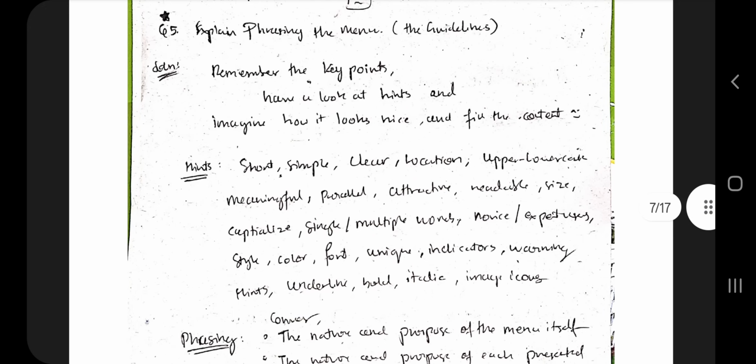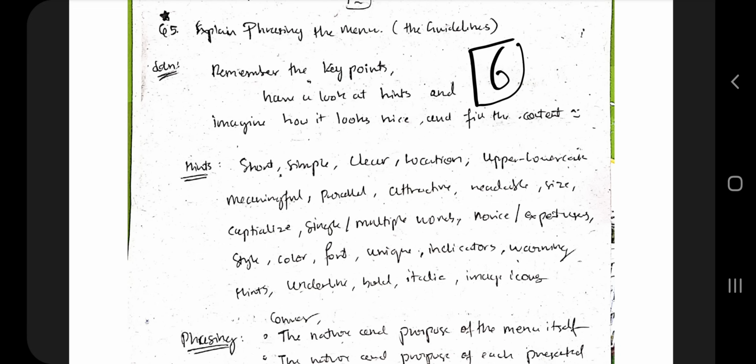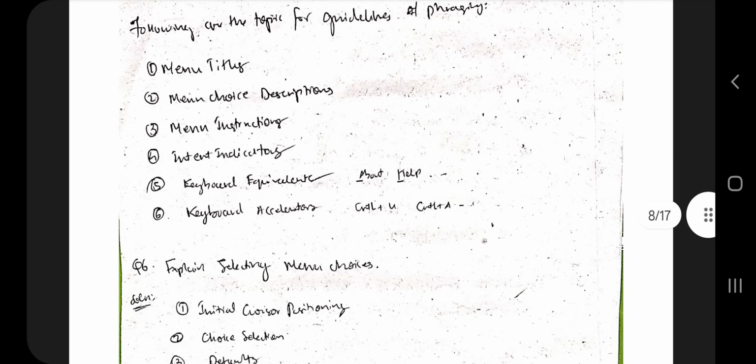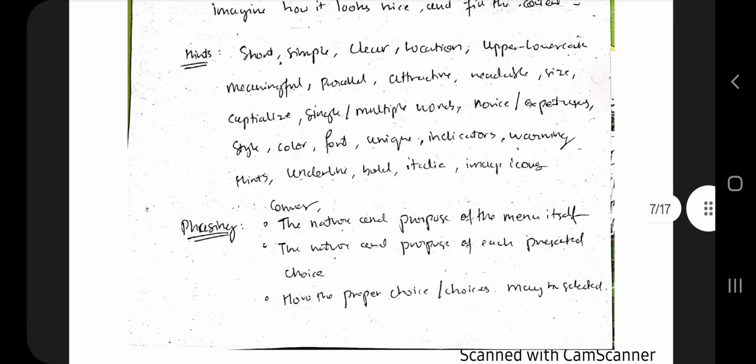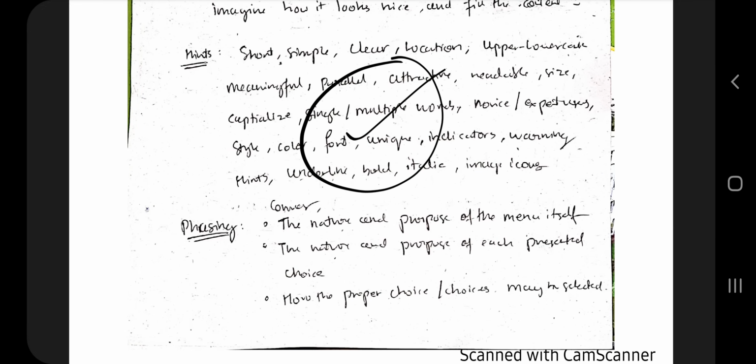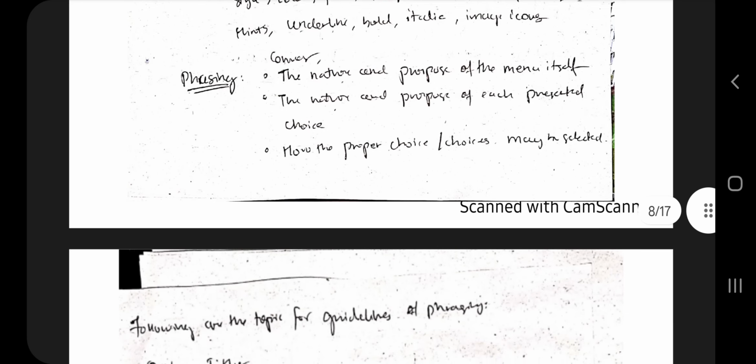Next important question: explain the phrasing of menu? Phrasing of menu, there are 6 points you have to remember. How many points will you remember in phrasing of menu? 6 points are there. You have to start by writing these 6 points. Next step, write about these 6 things. Third step, in this you have to write the guidelines. For the guidelines, all the 6 points are the same guidelines, and you can get the hints from here.